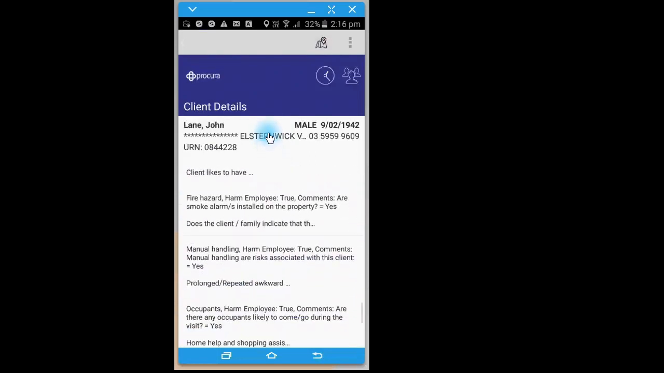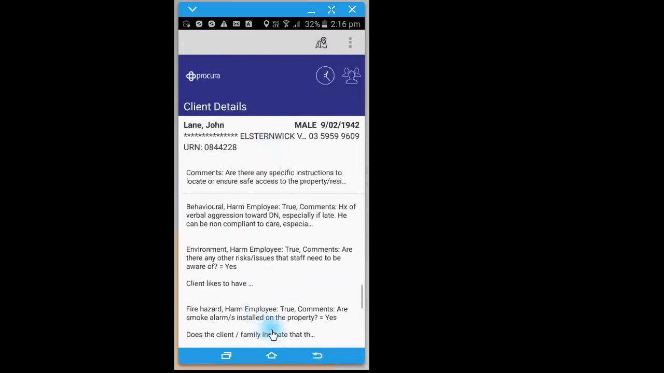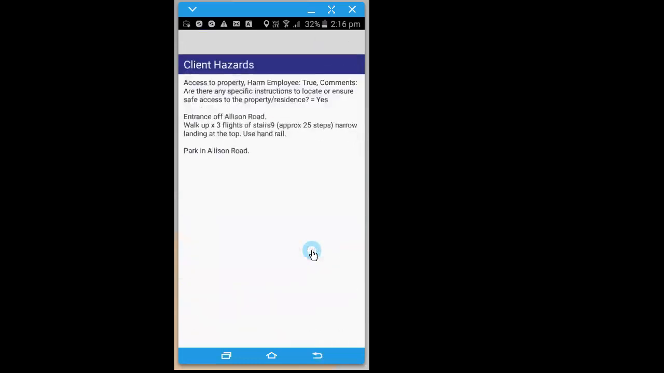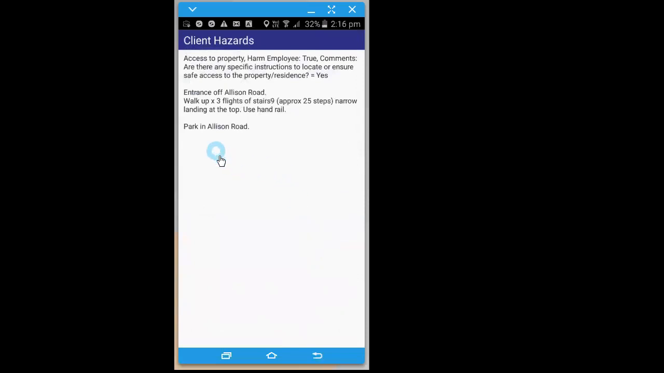If we have a look at this hazard information, there is quite a bit of information in here, and what you will notice is the information that's appearing in the client hazards is very similar, or in fact it is the information that's been drawn from your SAT in Camillus. So I can see with this particular hazard here, it says access to property, harm employee true, which is an unusual thing to say. Comments, are there any specific instructions to locate or ensure safe access to the property, and then I can see 3 dots. Whenever you see those 3 dots, you can click on to that item. It will expand in a separate screen and then you can read the additional information.